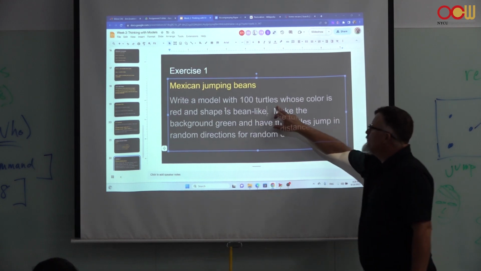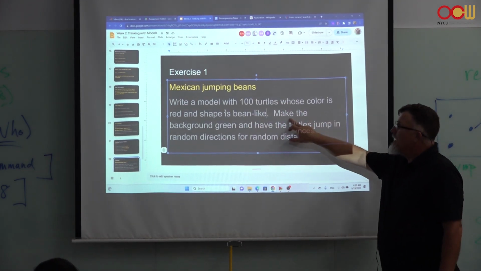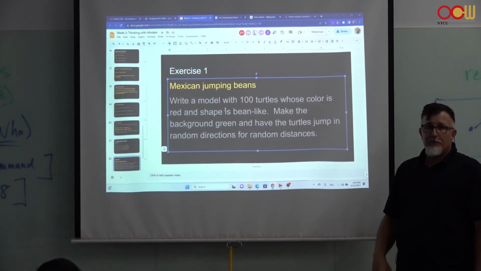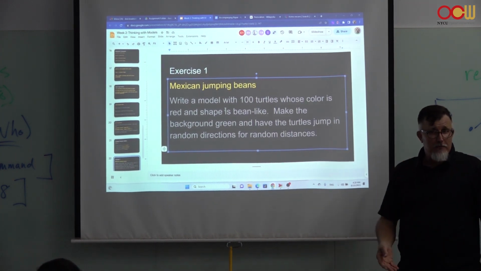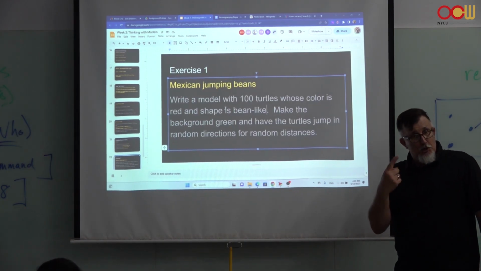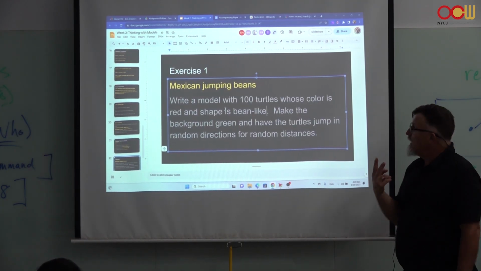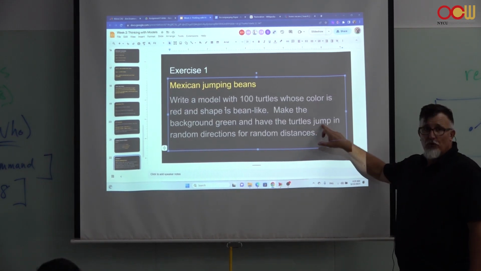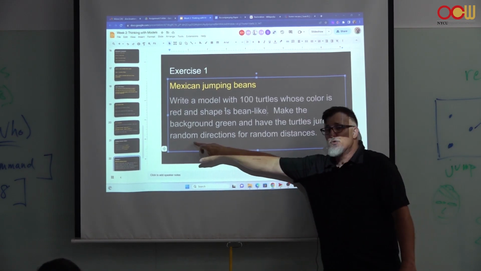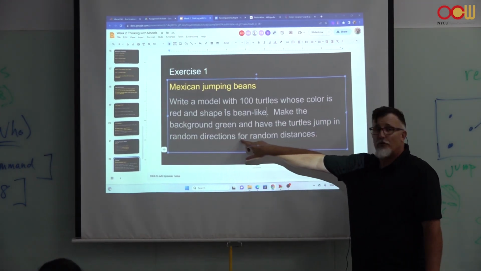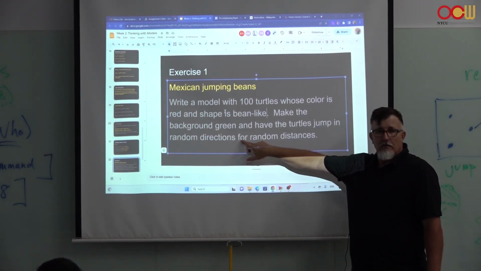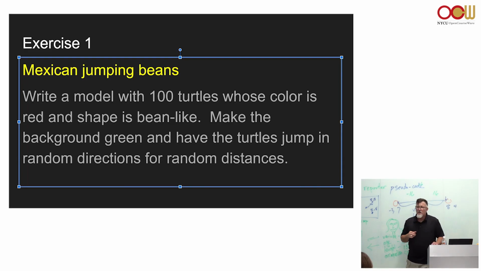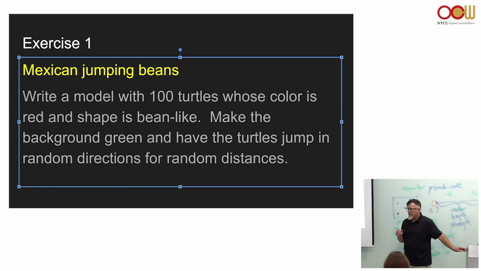Write a model with 100 turtles whose color is red and whose shape is bean-like. Make the background of your world a color green. See, I'm getting you to use the shapes editor and color selector, and have the turtles jump, using a movement command with random values in random directions, right? And in random distances. So we have 9 minutes left of official class time.